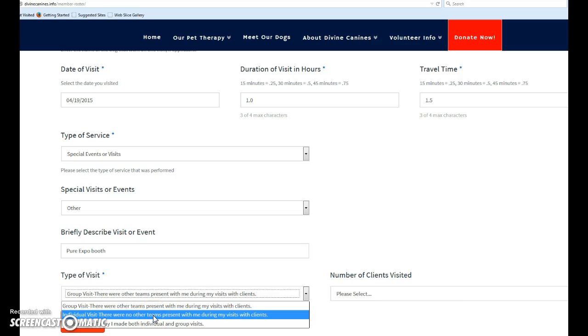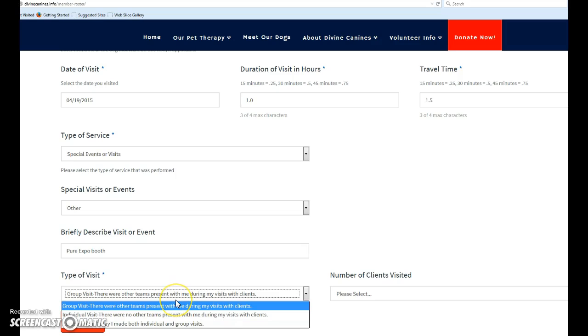So that means that you're visiting with a client and there's no other team member there with the client at the same time. And that's really key. It's how many teams are present with a client at the same time. If it's just you, then it's an individual visit. If it's you and somebody else or another team or a bunch of other teams, then it's a group visit.